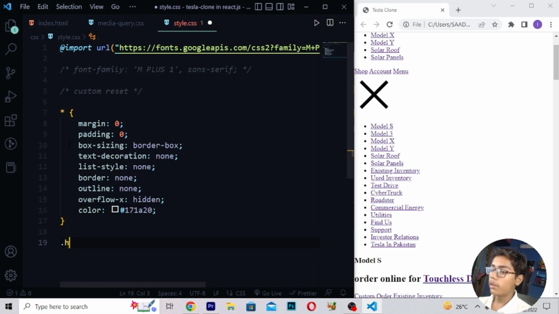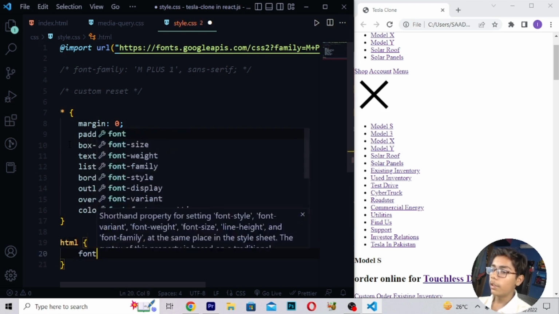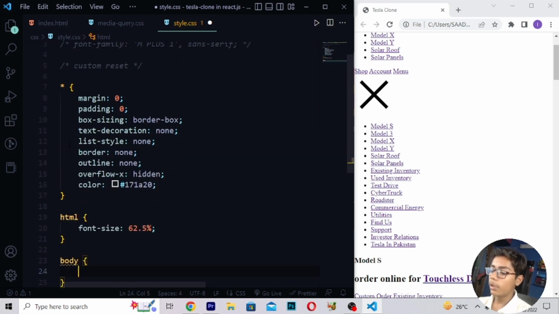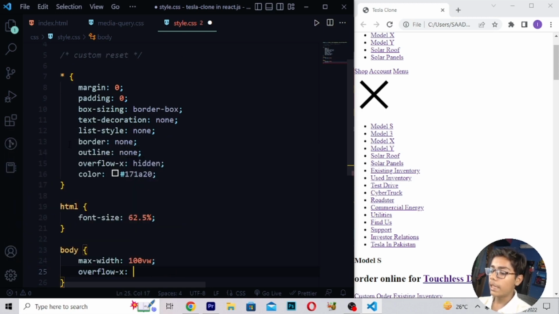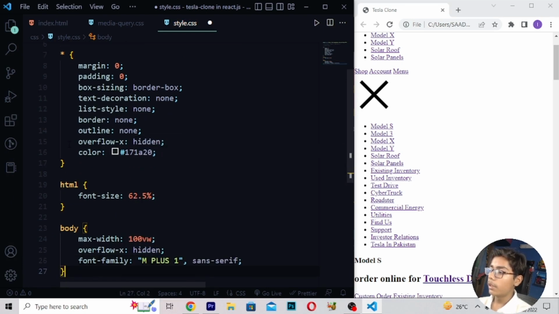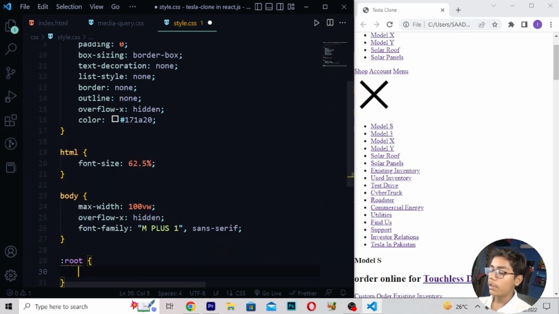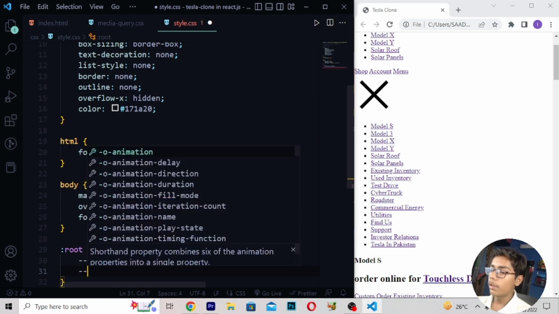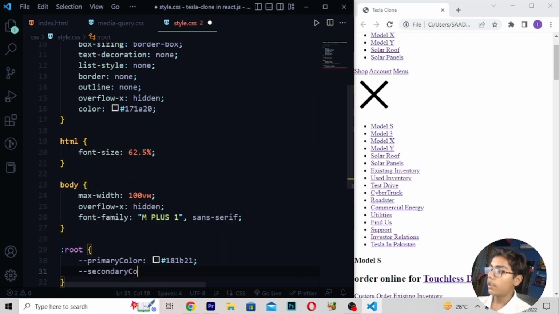Then I will be moving to this tag like this. Then font-size 62.5%. Then I will be writing body max-width 100vw, overflow-x hidden. Then font-family, which should be M PLUS 1, sans-serif, then :root, then --primary-color, then I will be writing 181B21. Then I will be writing secondary, then color, and 5C5D61.